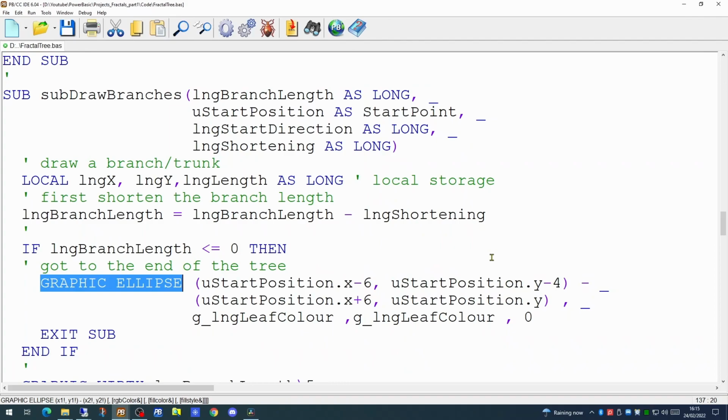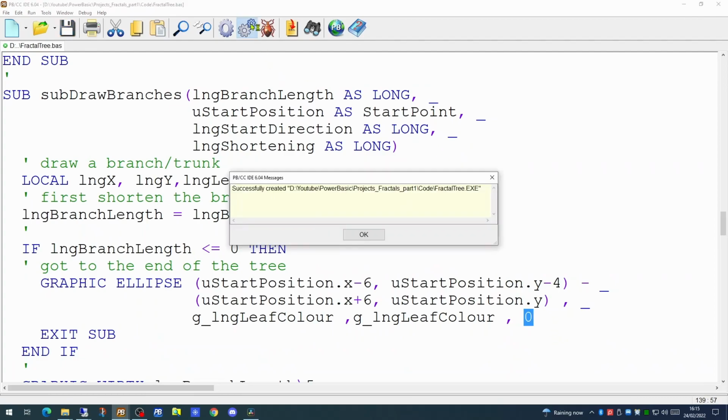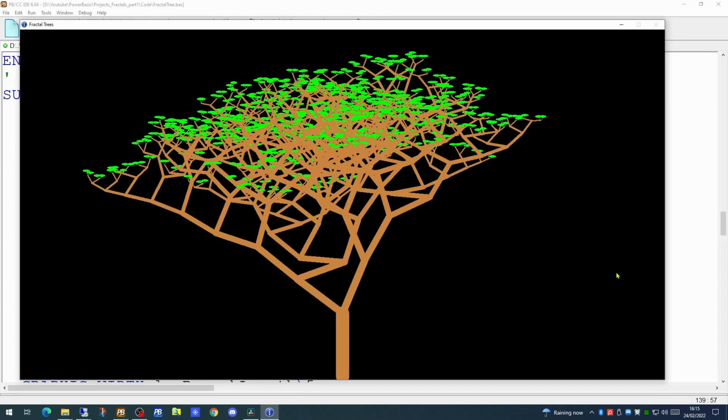So we're merely taking 6 away from the X position and 4 from the Y position to start the ellipse, and a height of +6. We're using the leaf colour for the border of the leaf and leaf colour for the fill of the leaf. The 0 at the end means we're going to be using solid fill. So we try running that code now. We'll see we now have simulated leaves on our tree.